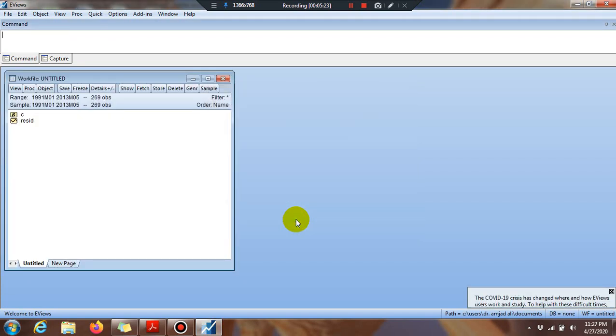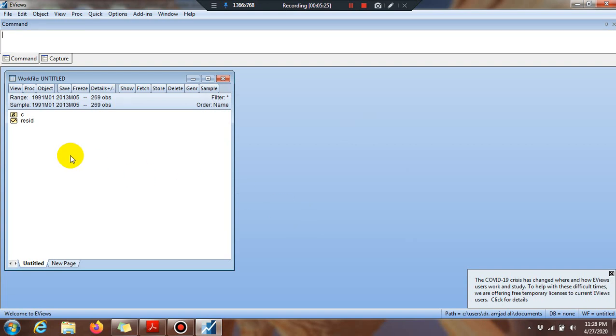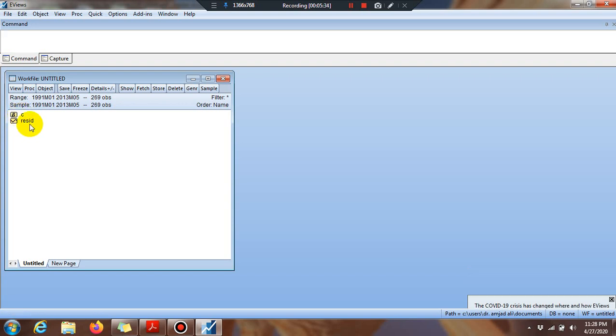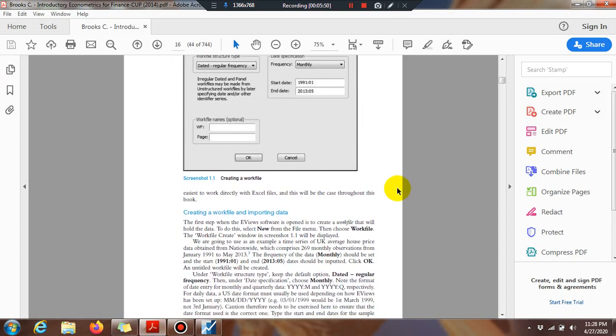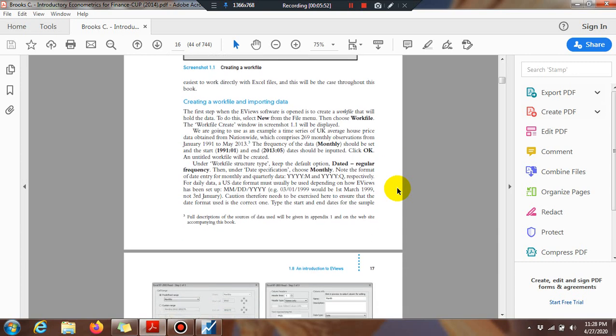While pressing OK, see here, two objects are generated. The first one is C, and the second one is the residual. C stands for constant, and you are very familiar with these two terms, the constant and the residual or error term. Okay, see what is demanded next by Brooks.